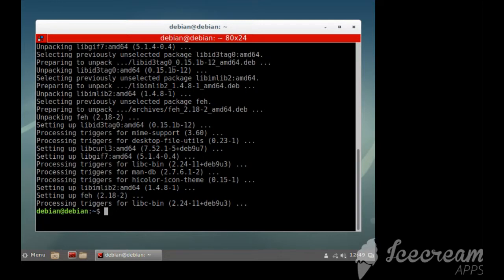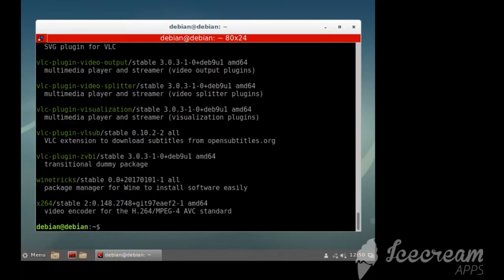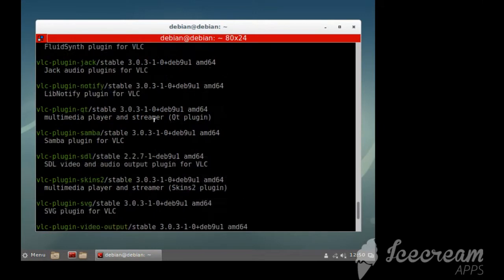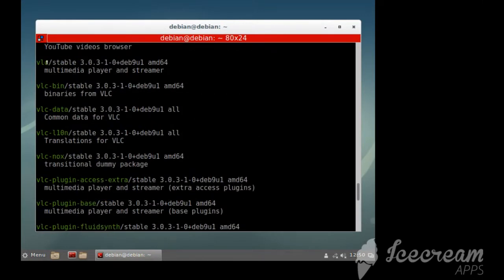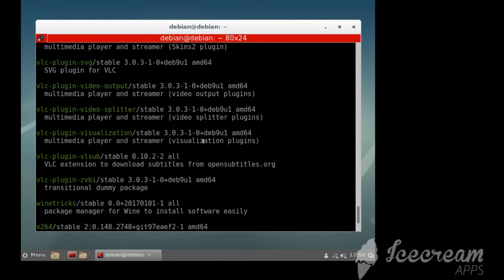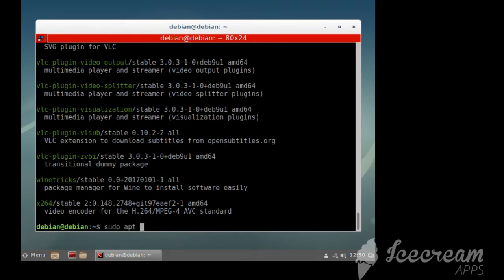Now you probably want something like a video player, so we're gonna sudo apt search VLC, for example, commonly known software. Got a whole bunch, and there we go, VLC, the package. So sudo apt install vlc.